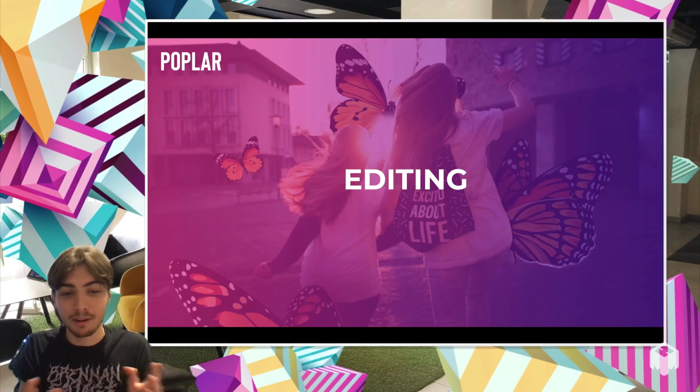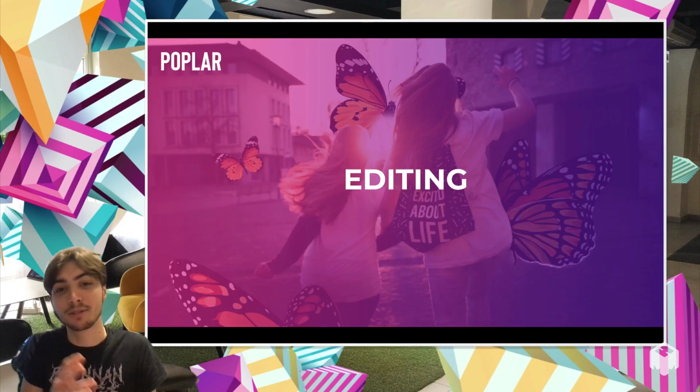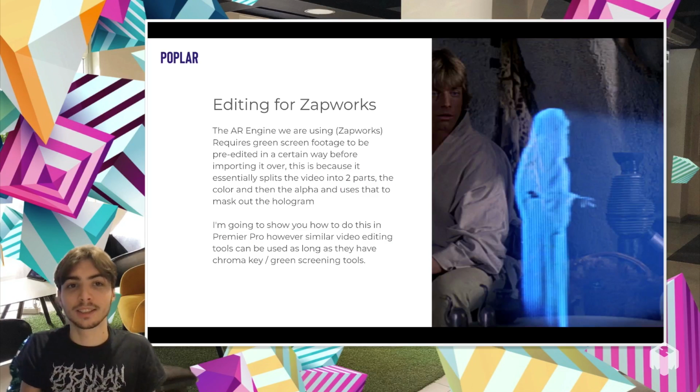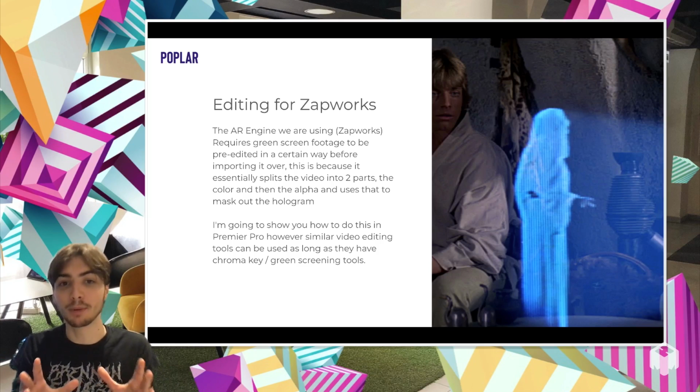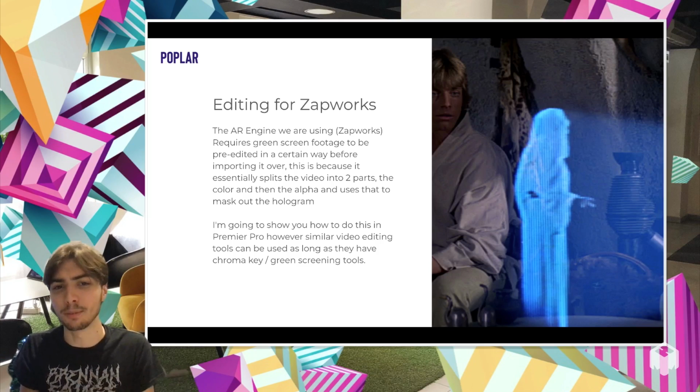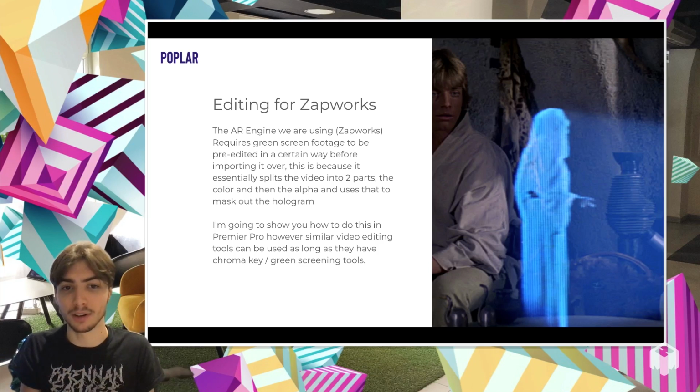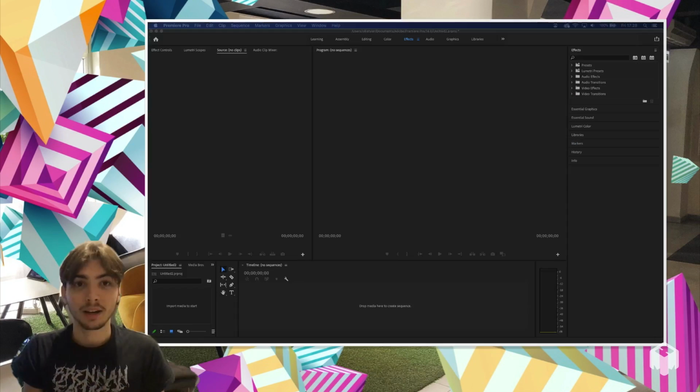So now that we've got our amazing green screen footage, I'm going to run you through the editing of this. First of all, we're editing for Zapworks. The AR engine we're using today is called Zapworks, and that requires green screen footage to be pre-edited in a certain way before importing it over. This is because it essentially splits the video up into two parts, the color part and then the alpha part, and then it uses that to mask out the hologram. I'm going to show you how to do this in Premiere Pro. However, similar editing tools exist as long as they have chroma key, green screening tools like that. Most of them do. Let's make our footage.